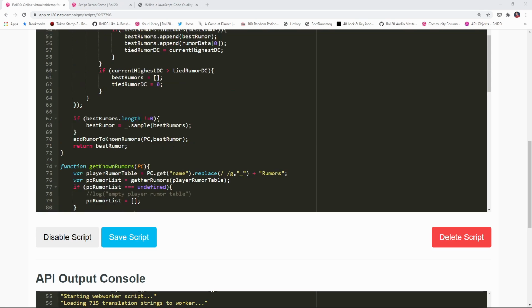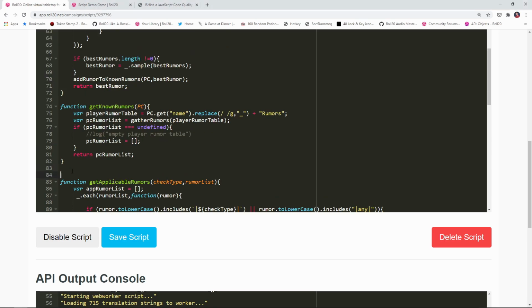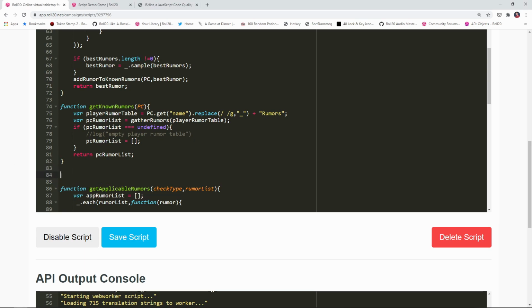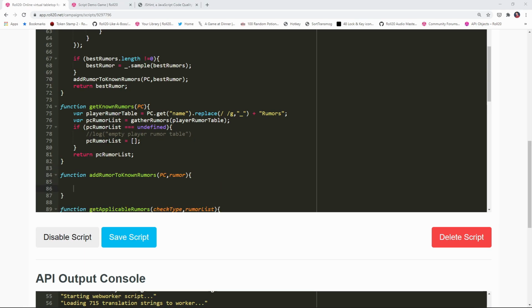But then we also had this other helper function that we mentioned called add rumor to known rumors. So let's set that up as well. So I'm just going to come down here and we'll start declaring that function. So the idea here is we've gotten the rumor from the best rumor function, and we're going to add that rumor to the rumors that the player knows.